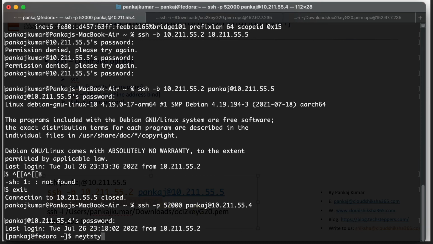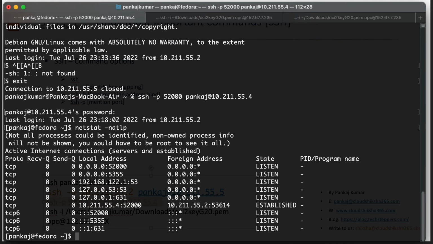And if we now see the list of open ports here, you see that it is listening on port 52000, but the program is not showing because I'm logged in with a restricted user, so it will not show you what program it is using. But this is the SSH program that is in use.